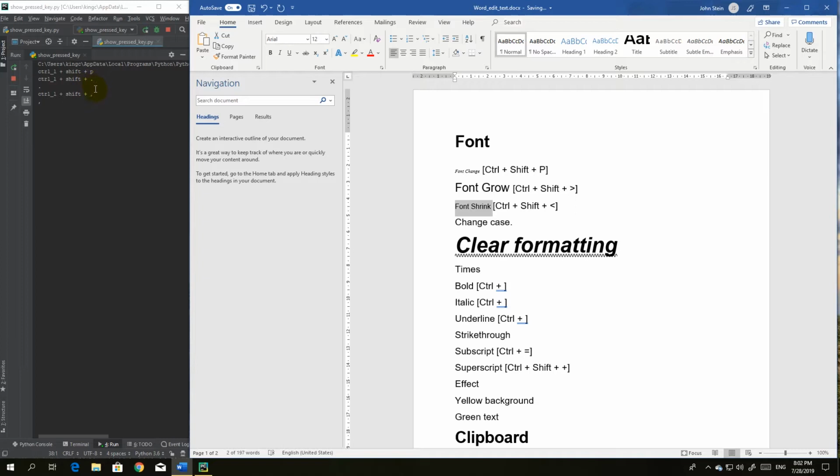For font shrink, it was Ctrl+Shift and lower. As you can see here, it's above dot and above comma.